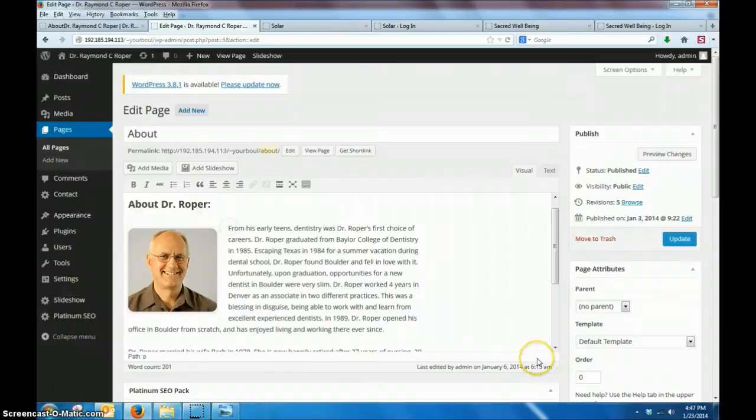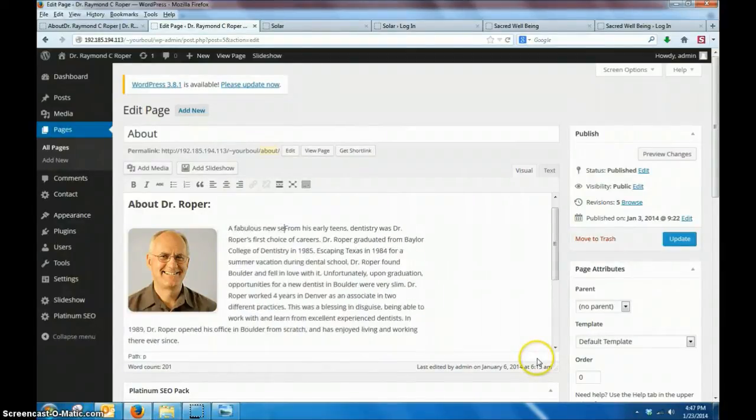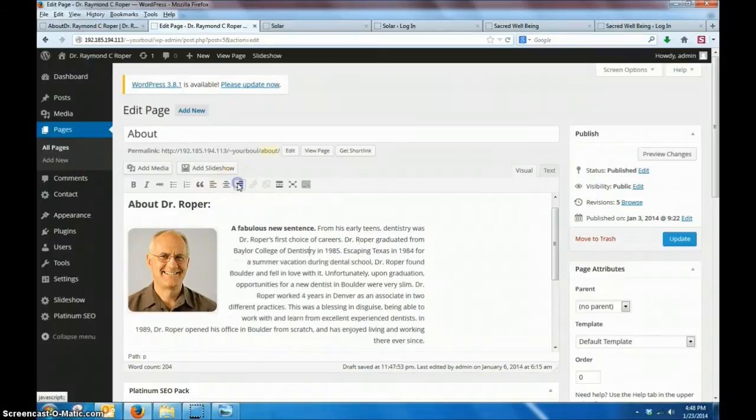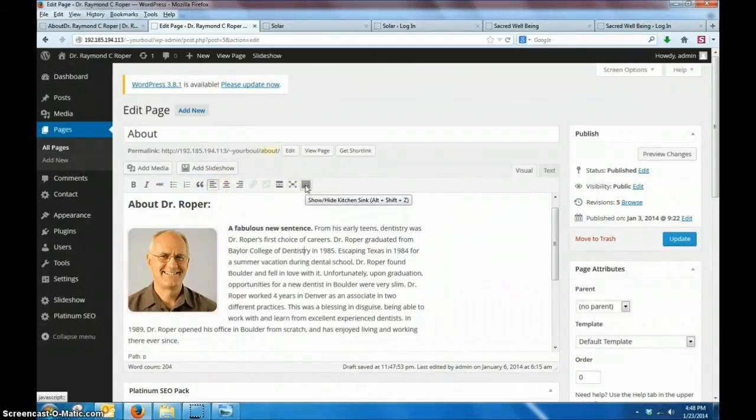So let's put in a fabulous new sentence here. So we just put our cursor there and typed it in. Let's say we want to get a little fancy. Maybe we want to make that bold. This is just like you might find in Microsoft Word. These icons are very similar. You could have a bulleted list, a list of numbers. You could take all of this and justify it on the right instead of the left. All of these things that you're already familiar with.